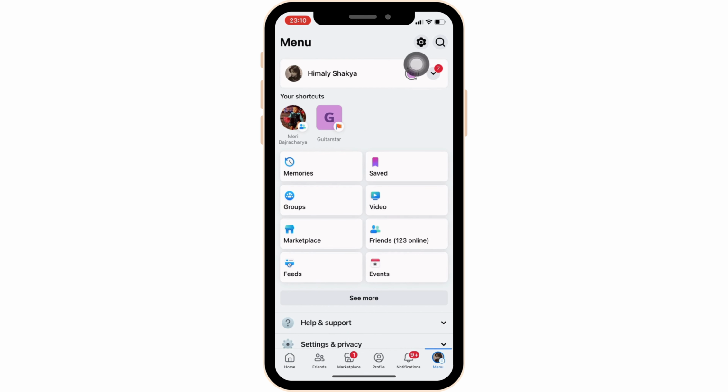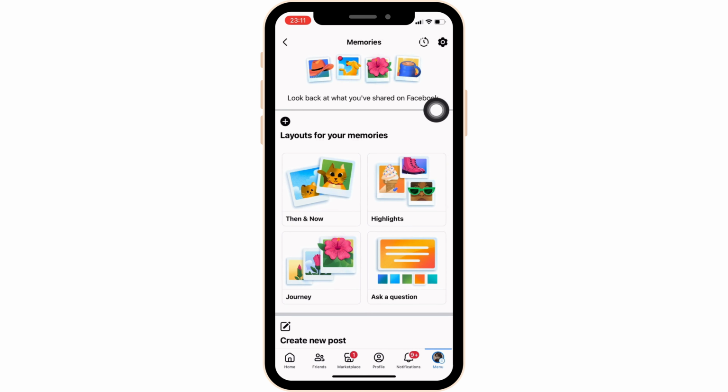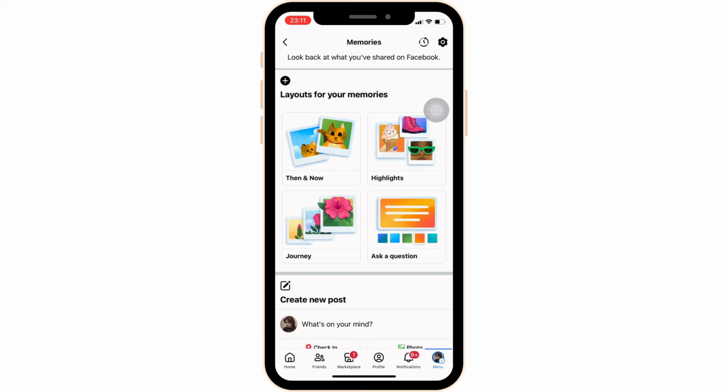Beside the option of saved, the option of memories will be visible to you. Head over to it. It will land you on this page. On this page, you should see all the memories that you have made on Facebook or Messenger.